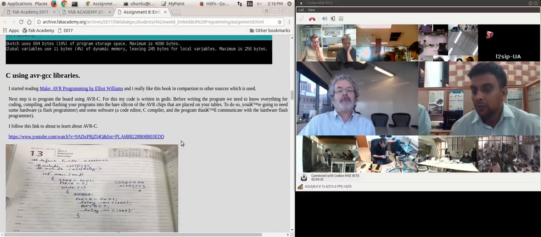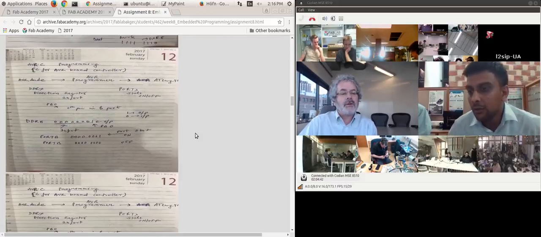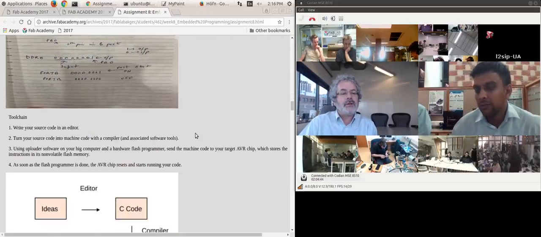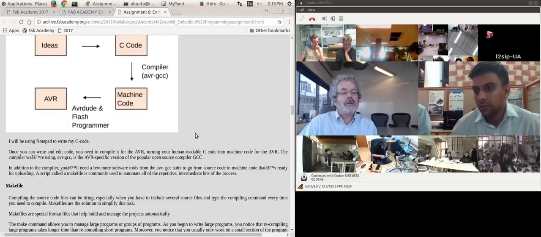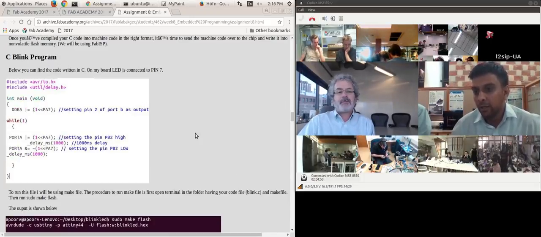And the next, I've also programmed the board using C, including GCC libraries. This is the work which I've just done to learn this language. And here I've explained about the main.